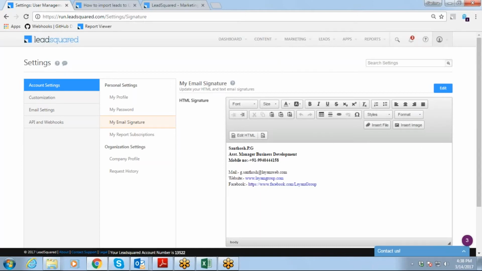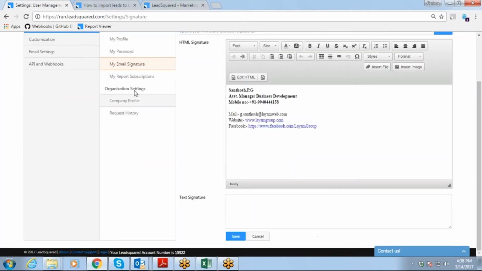Now whenever you write an email and go to marketing, then email campaign, there will be an option for mail merge field. In that mail merge field, when you select signature, the signature will automatically be there, and there's no need to add your signature again and again. This is the main use of that. Then the next thing is the report subscription.